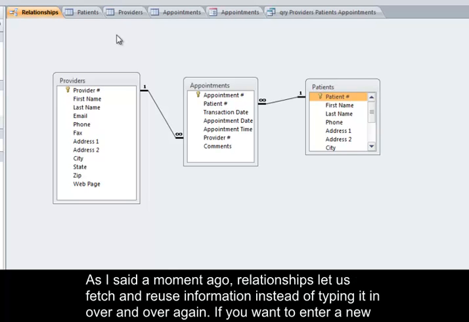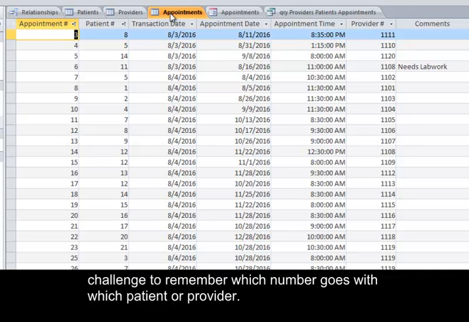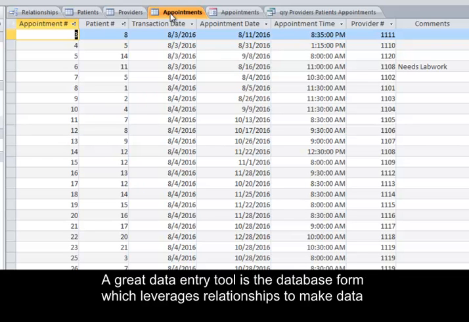As I said a moment ago, relationships let us fetch and reuse information instead of typing it in over and over again. If you want to enter a new appointment directly into the appointments table, which you can do if you want to, it can be a challenge to remember which number goes with which patient or provider. A great data entry tool is the database form, which leverages relationships to make data entry easier.